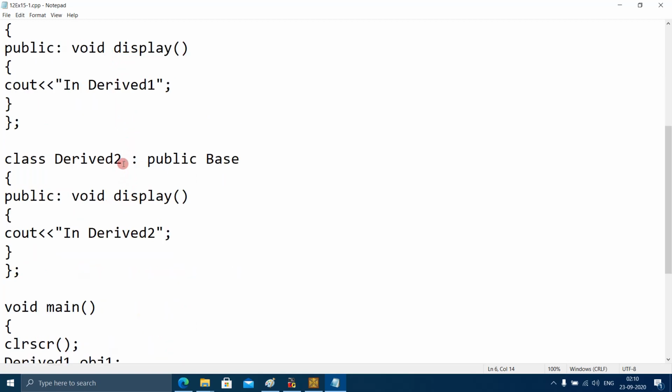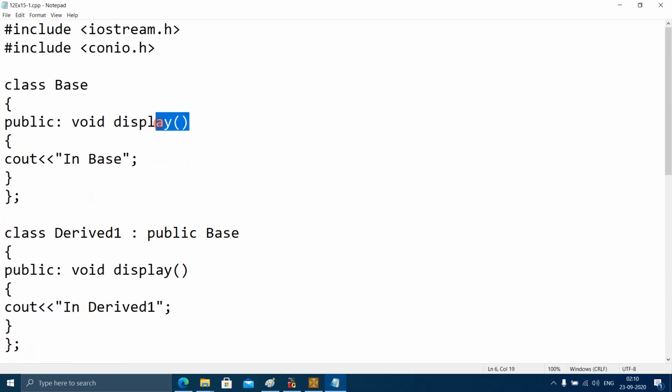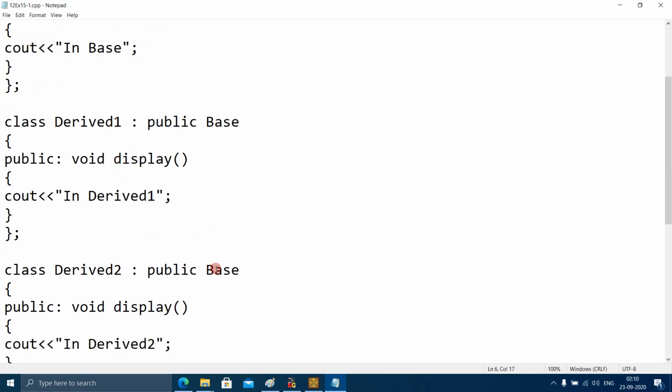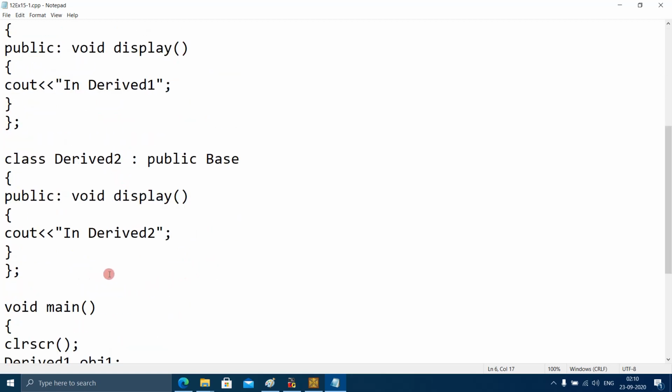Then there is derived 2 class which is again inheriting the base class. So this derived class is having the display function, and this is the body of the display function, and also this derived 2 is having the display function of the base class because it is inheriting the base class as public. This derived 2 class is closed here.